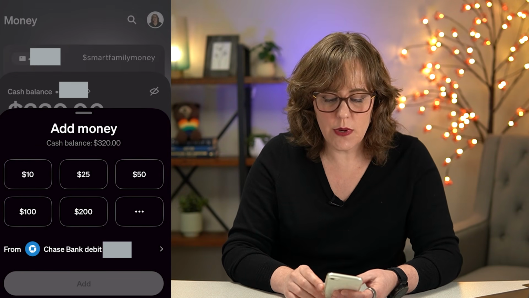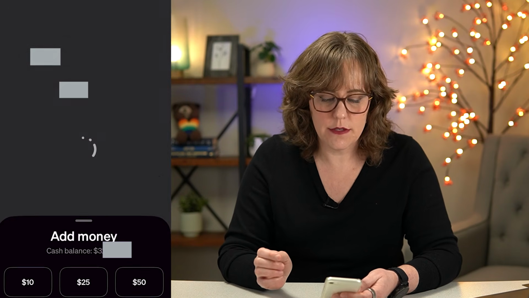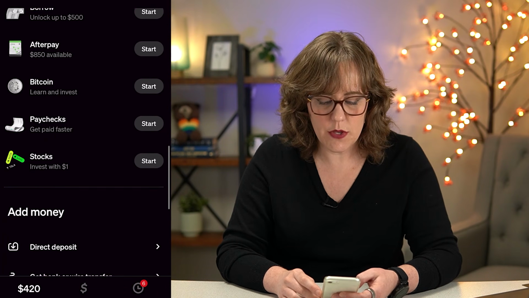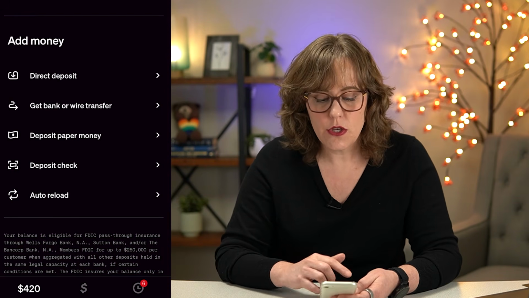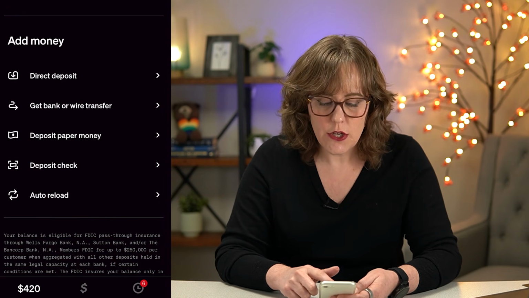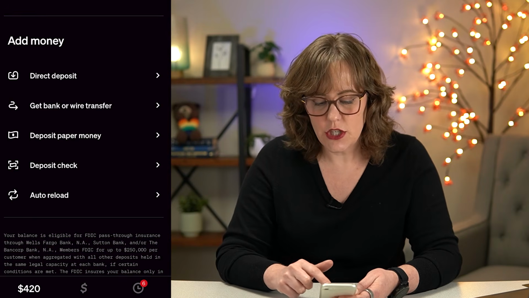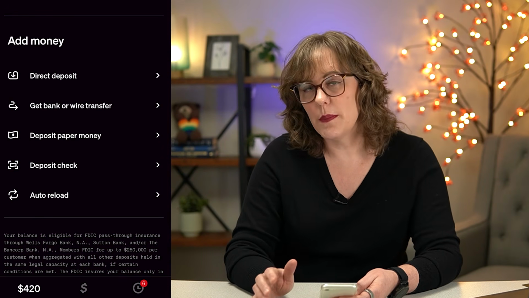So you choose the debit card you want, you choose the amount, and just click Add. And if you scroll down on this first tab, you will see other ways to add money. You can do direct deposit of a paycheck, you can get a bank or wire transfer, you can deposit paper money, you can deposit a check, or you can do an auto reload from your debit card.